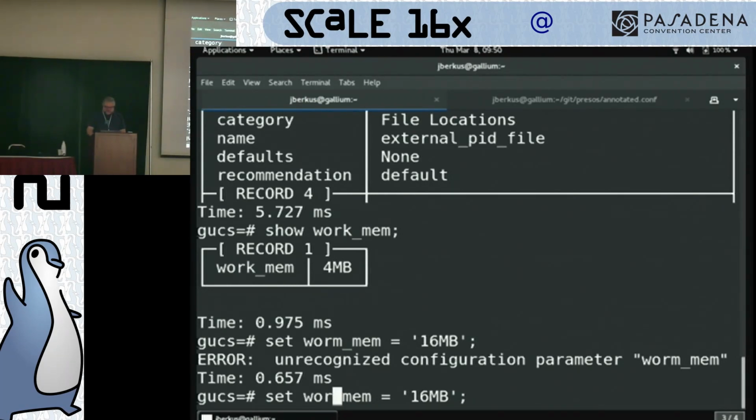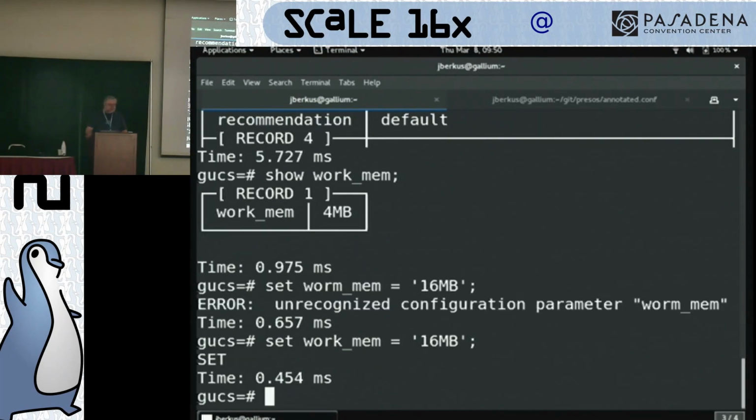Oops. Yes, there is no worm memory, because worms notoriously have no memory at all.